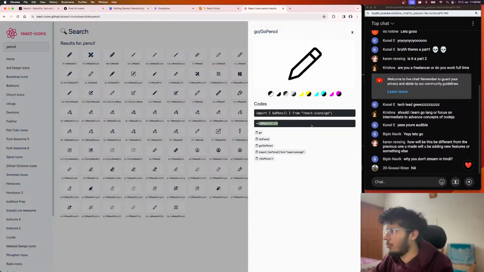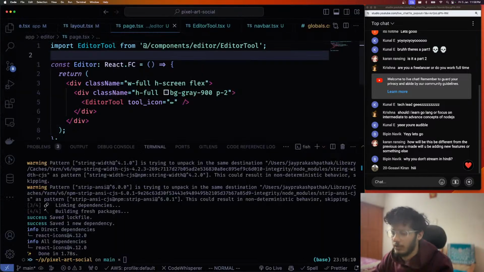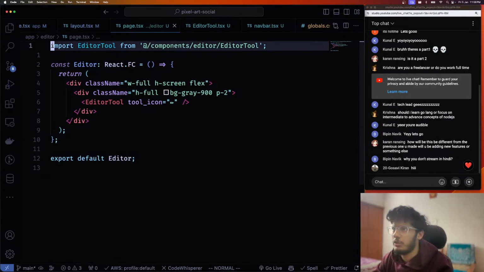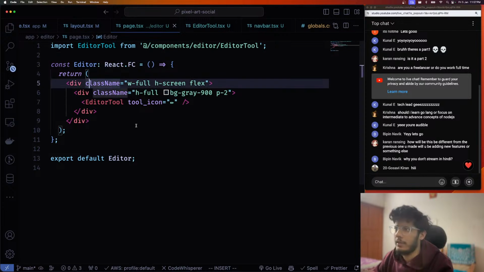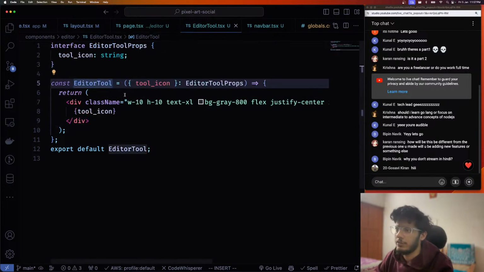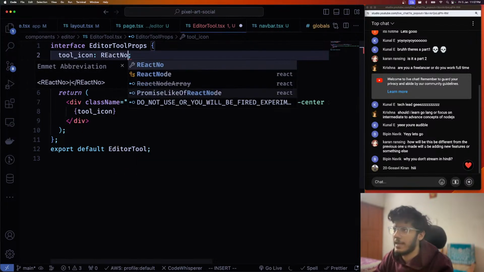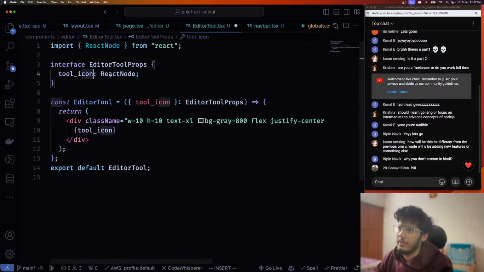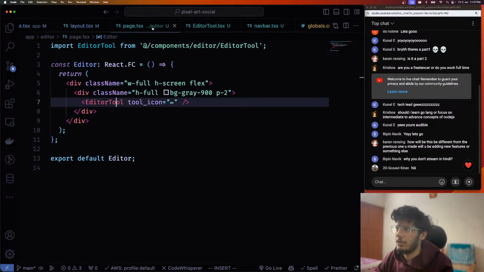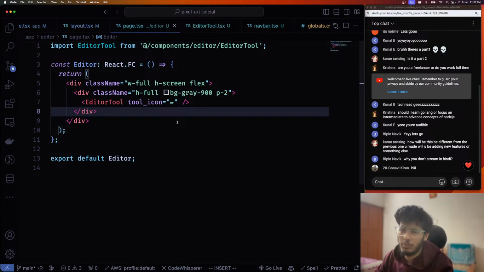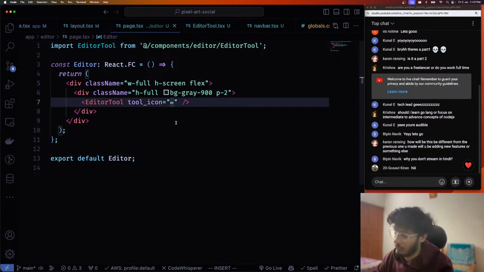What is this? This is Go Pencil. So I guess the way you import this is pretty simple. Instead of taking this tool icon as a string, we can take it as a React node, which will be anything React, right? And then you can render this over here. This will be anything which supports as React children, which is string as well.